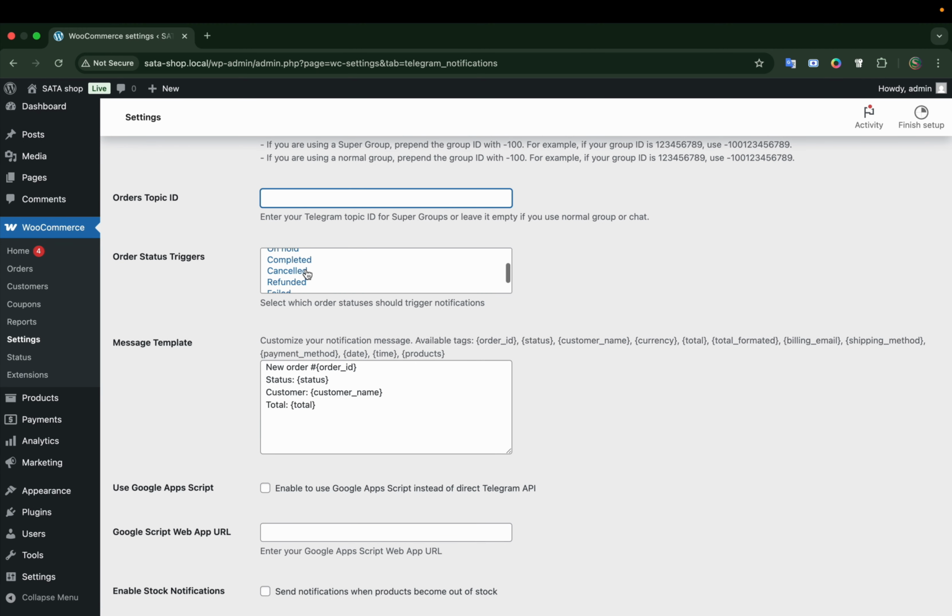Then you have to select the trigger for the order. For example, I like to receive a notification when an order changes to processing, and also I like to receive another notification for orders that change to complete. So I hold the control or command on Mac systems and then select the second option. Now I have selected two order statuses that I like to receive notifications for.